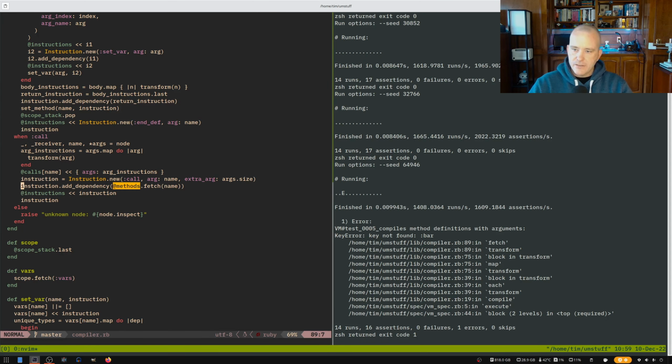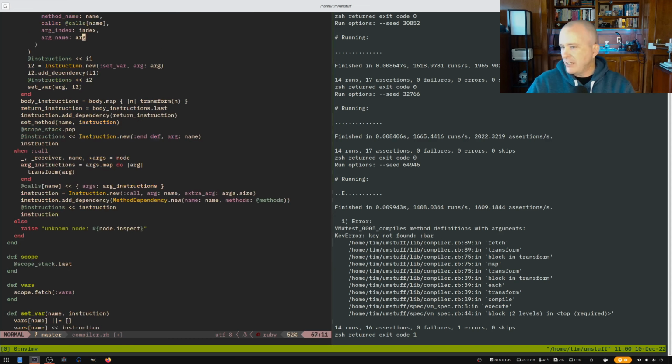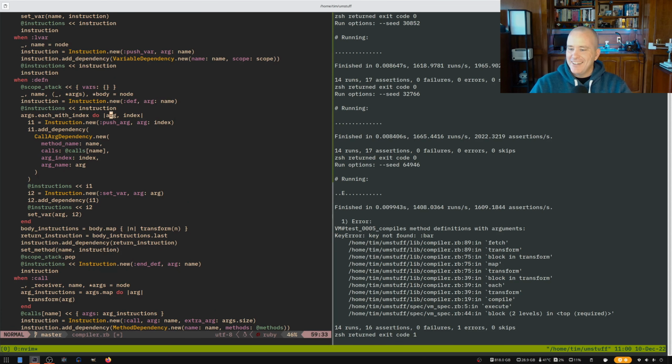So what I was thinking is we could actually have a new thing called MethodDependency.new, and we'll say that the name is name and the hash of methods, we'll just pass that in. Now there's a little bit of coupling here that, if this was a proper architecture, I don't think I would share this hash like this, but I'm just having fun and I don't care. So sue me, I guess.